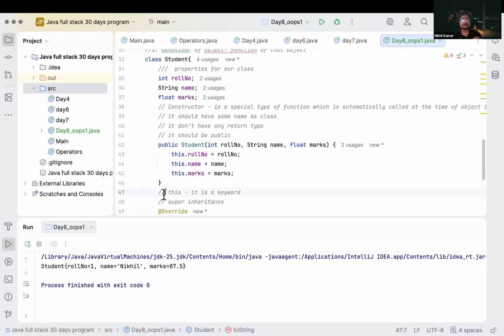But what is this? Currently we are using the this keyword. What is the use of the this keyword? To pass data in the same name. Inside the same name, correct? So in our Java we have defined int rollNumber, String name, float marks, correct? Inside our constructor we are also defining rollNumber, name, marks.